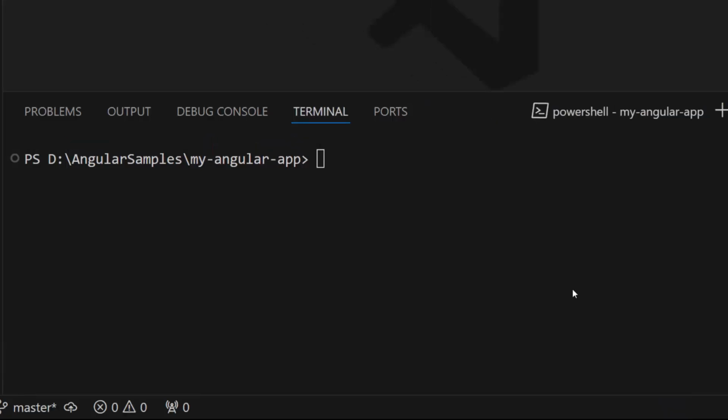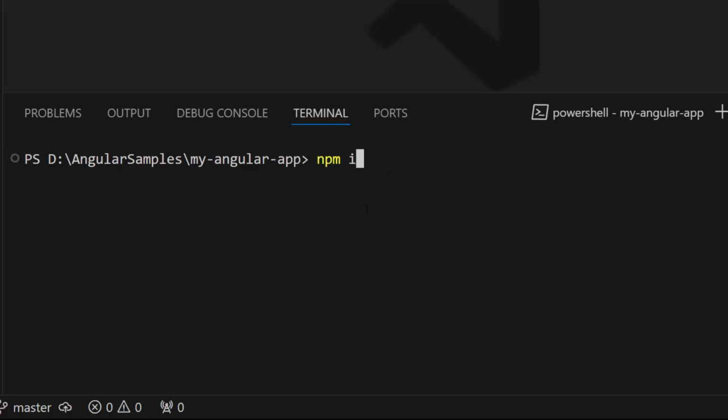To use the avatar component, I install the Syncfusion Angular Layouts package using the command npm install @syncfusion/ej2-angular-layouts --save.